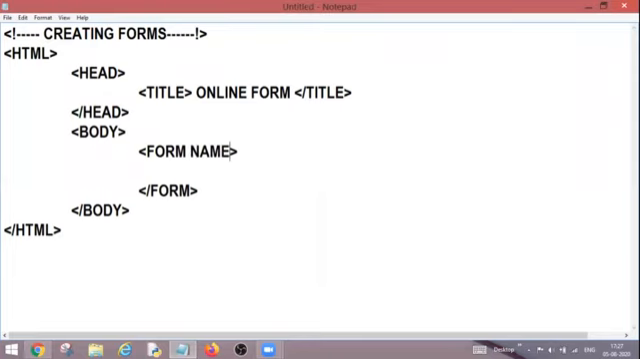First attribute is name. So name attribute contains the name of the form, and this name is going to be used by processing page. That means I told you that this is the front end page which we are going to design, and there must be a processing page in the back end which is going to process this form. So that processing page will access this form by this name attribute. So whatever the name I'll be giving over here will be processed there.